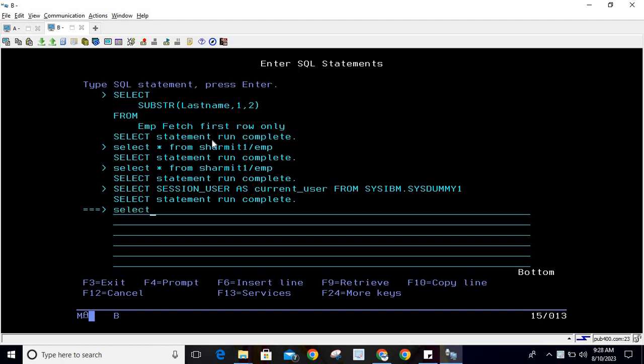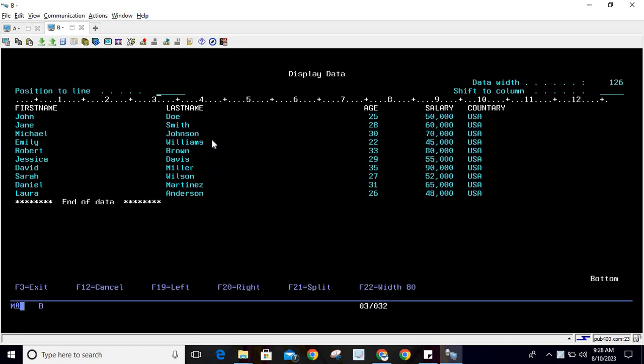Here I will run one query, select star from Sharmit1, which is my library name, slash emp, which is my table name. So I'm using this table where I have stored some data. Now let's say there is a requirement where we want to fetch the initial three characters of the first name in our SQL RPGLE program. Okay, so this is the requirement. We want to fetch the initial three characters of the name.